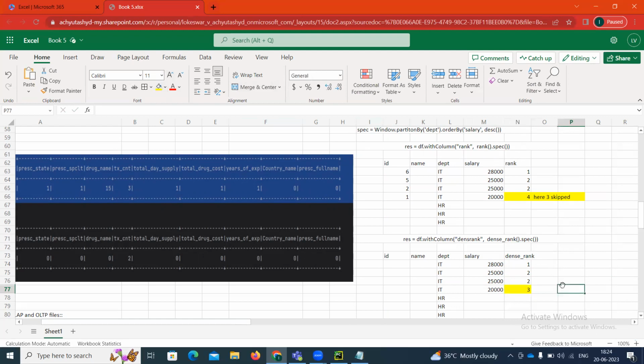Here what happened? No chance for skipping. Okay. One major difference between the rank and dense rank is, in the rank, skip will happen. If we have continuously 1, 2, 2, then the 3 will be skipped. Next thing, in a dense rank, there is no chance for skipping of the ranks or numbers. Next, row number is there.